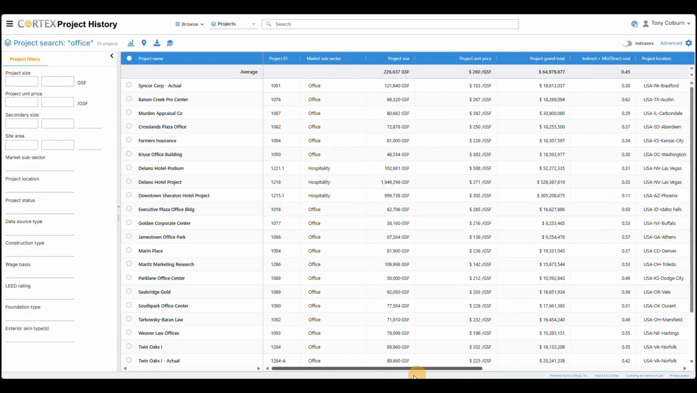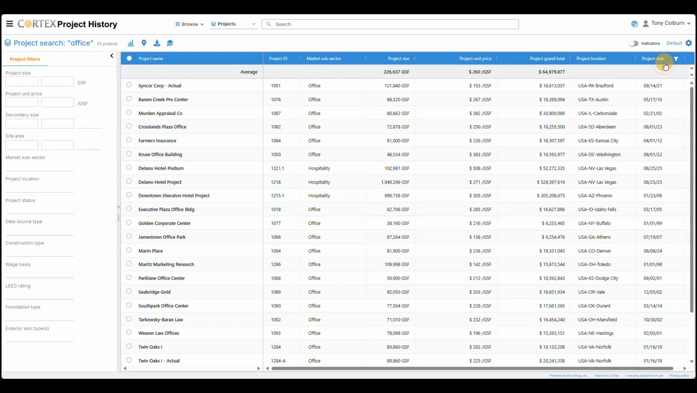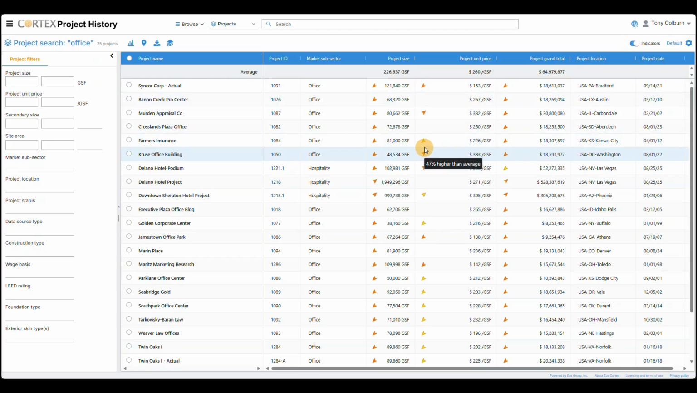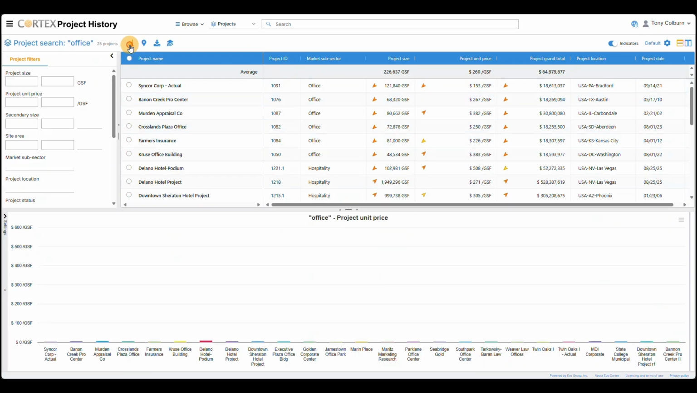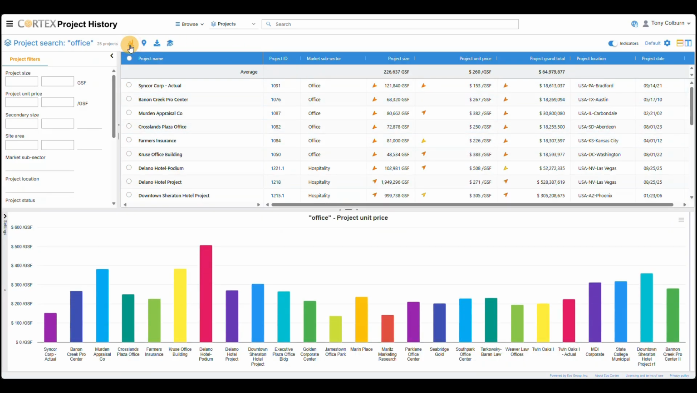Working with a collection of projects, cost elements, or detailed line items is supported by shared or user-specific views. Statistics provide additional information about the data. Indicators can be turned on or off to identify outliers. Outliers can be adjusted by each user. Several chart types are available and respond to the data in the views.